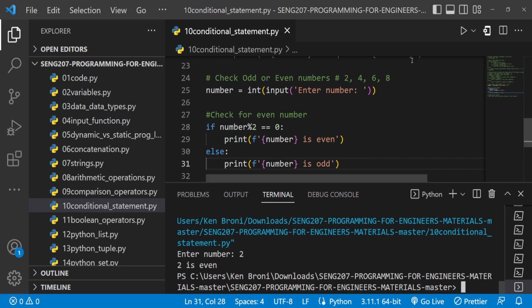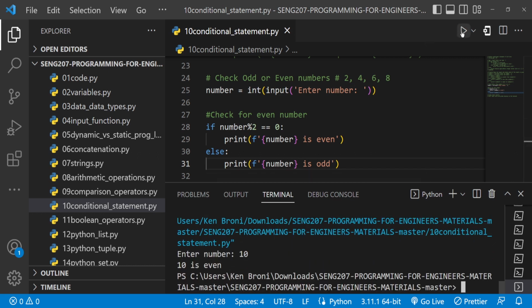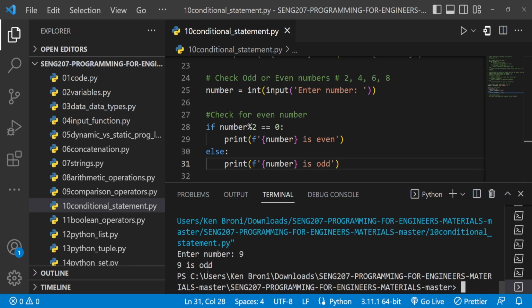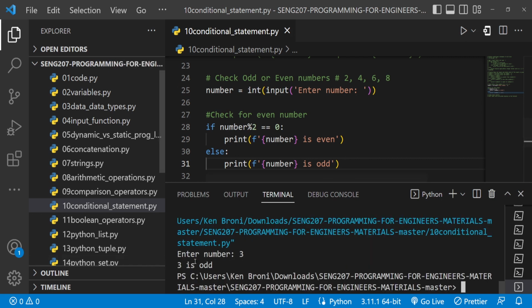So it tells me 2 is even. Let's run this again, and let's check with 10. 10 is even as well. Now let's run this and check with, let's say, 9. When I run this, we get 9 is odd, and indeed 9 is odd. Let's run this again and let's check with 3. When I press enter, we do get 3 is odd.